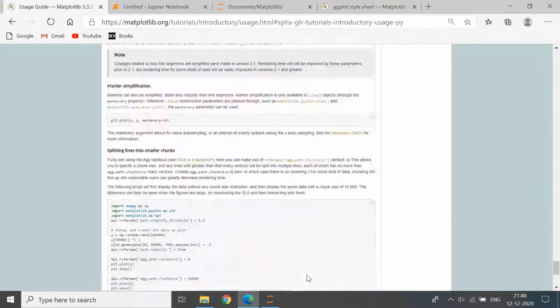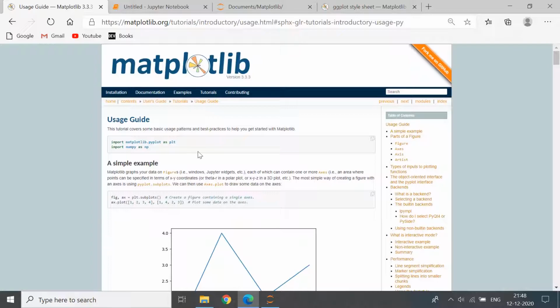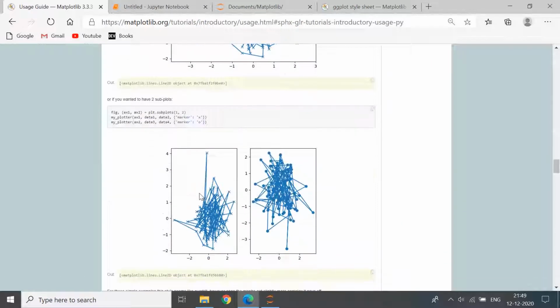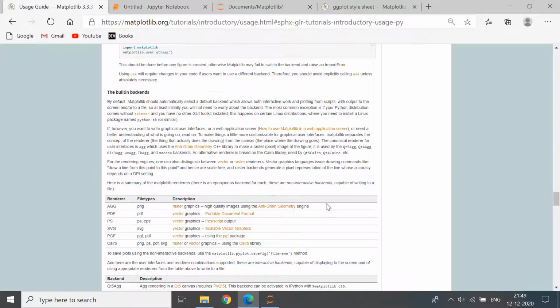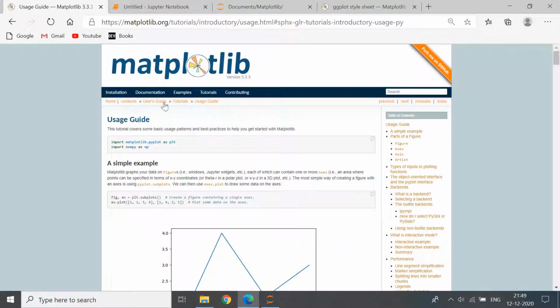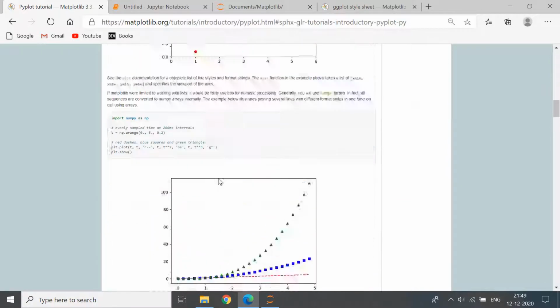So basically, this first section just covered the basic things as it was a usage guide. So these things might not be very important, especially this built-in backend stuff at first, so I didn't go much in depth in it. And now I'll probably start with PyPlot tutorials in the next video.